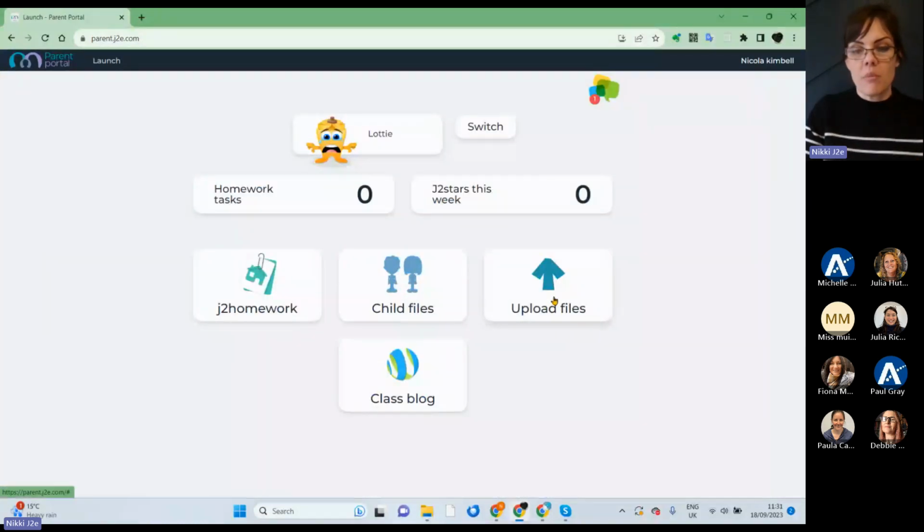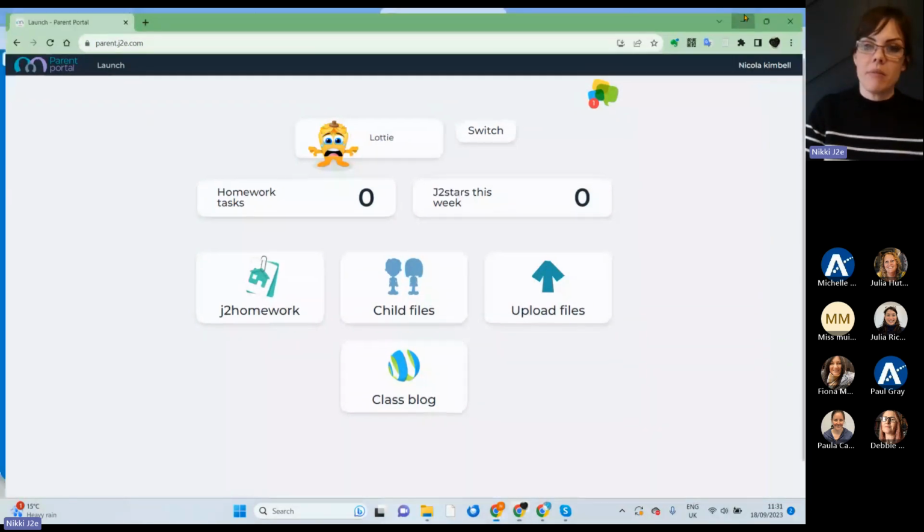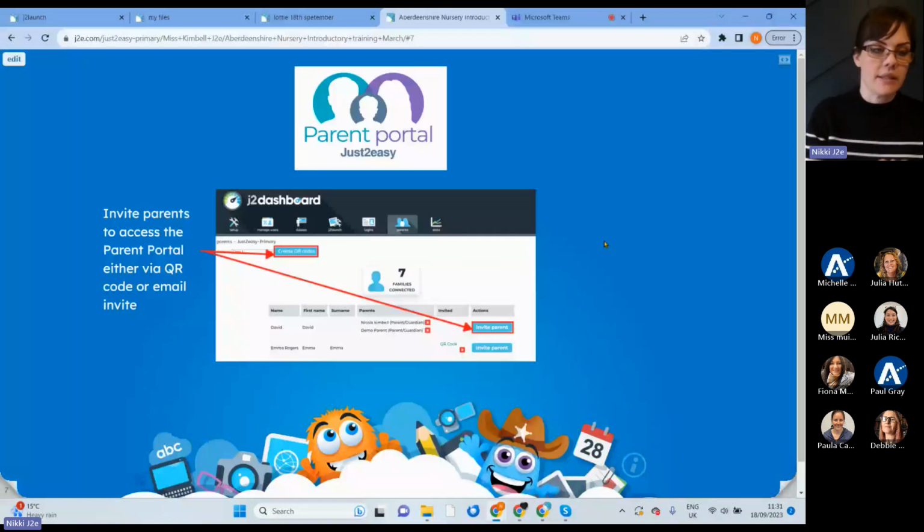They've also got the option to upload files on behalf of their child. So maybe they're doing some work at home, maybe they're exploring books together and they've taken a video. So they have that option to upload files. And also the class blog, they have access to J2 Webby. Okay, so that is the parent portal from that aspect.